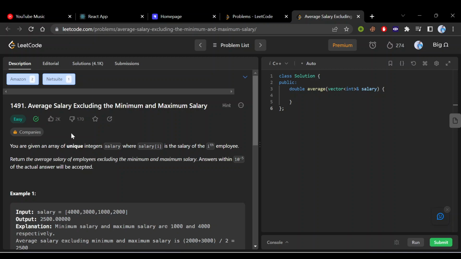Otherwise, you can obviously Google it and then do it. But in an assessment, it could be an easy level problem, but it will require some facts about the specific language that you are dealing in.